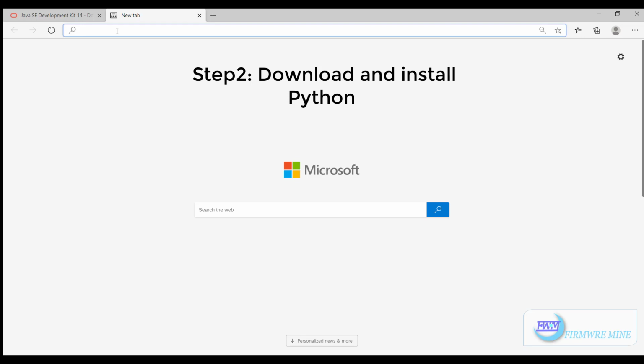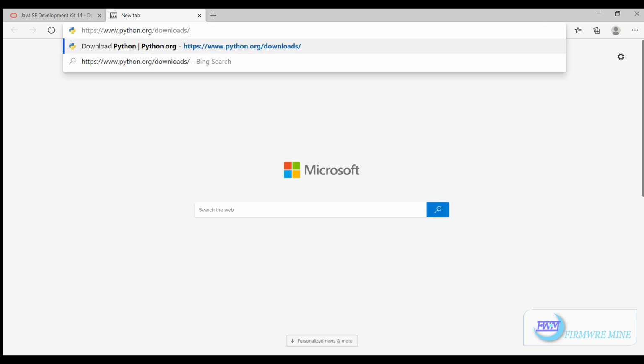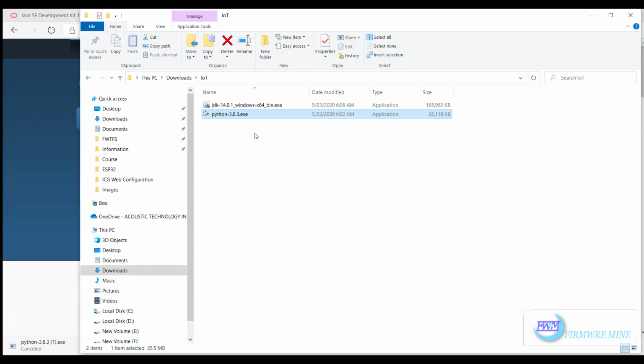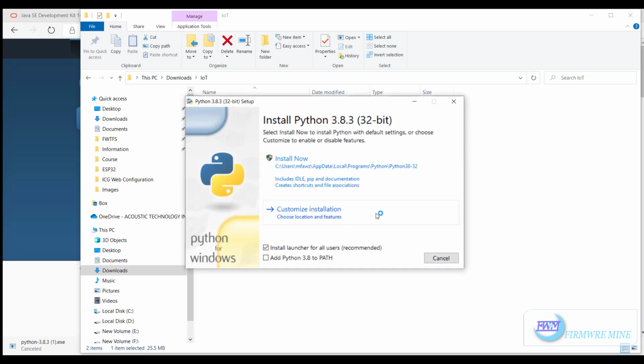The next step is installing Python. So if it's already installed, you can jump to the next step. But please make sure that Python is included in the Windows path. The important thing in this step is to add the Python path into the Windows path.